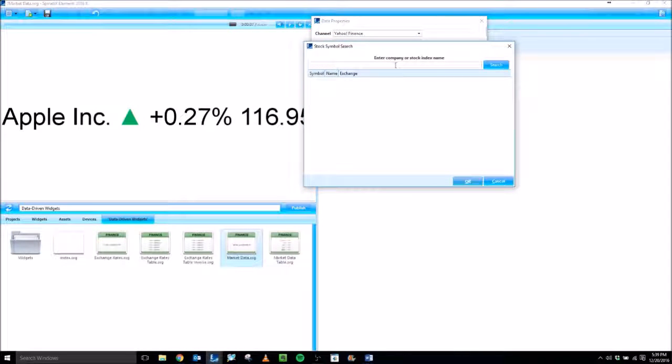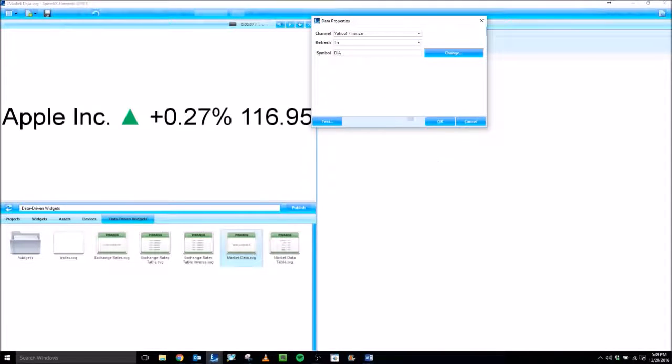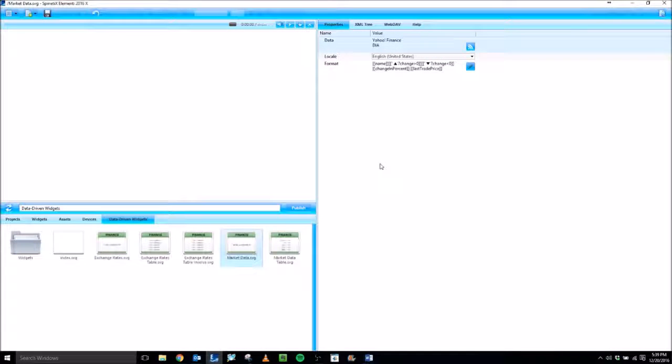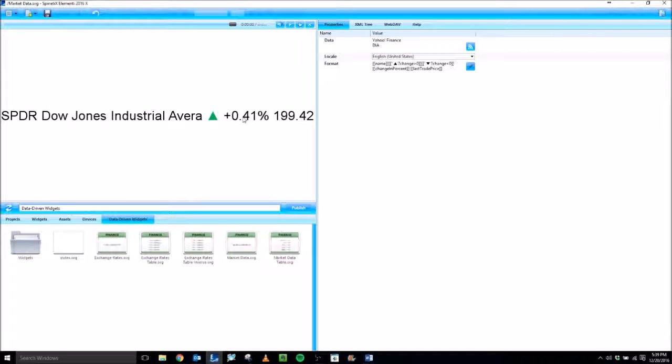You can actually search by a company or a stock index name. So if I wanted to do the Dow Jones, I could type in Dow Jones and do search. And we want this one, the Dow Jones Industrial Average. And now the Dow Jones Industrial Average will show up. And it'll only display one at a time.